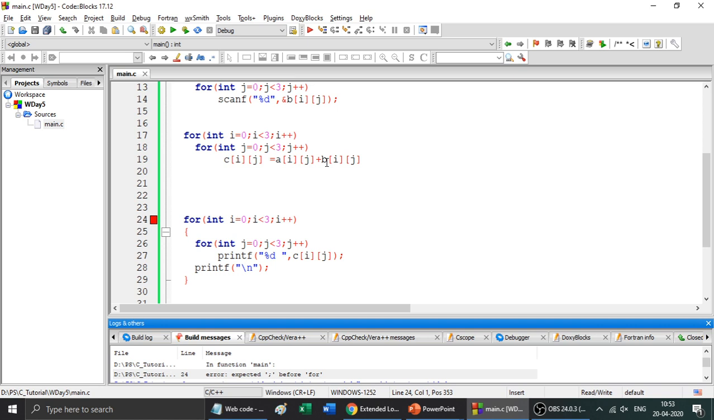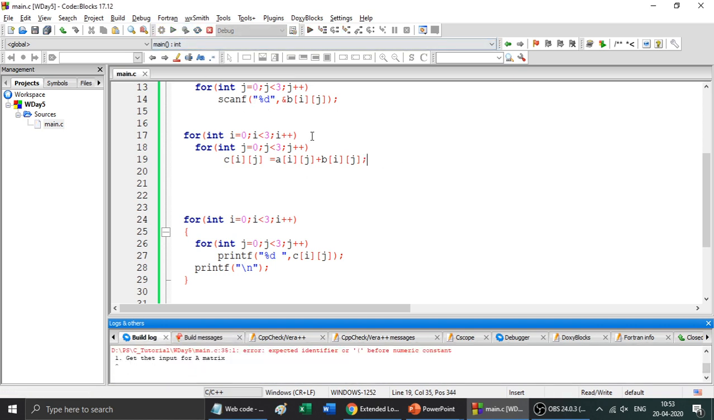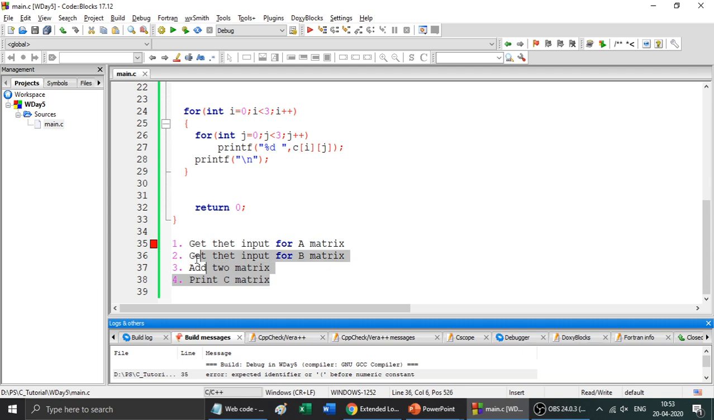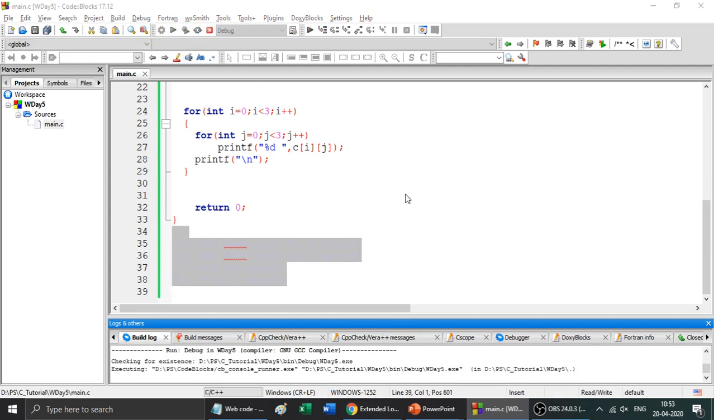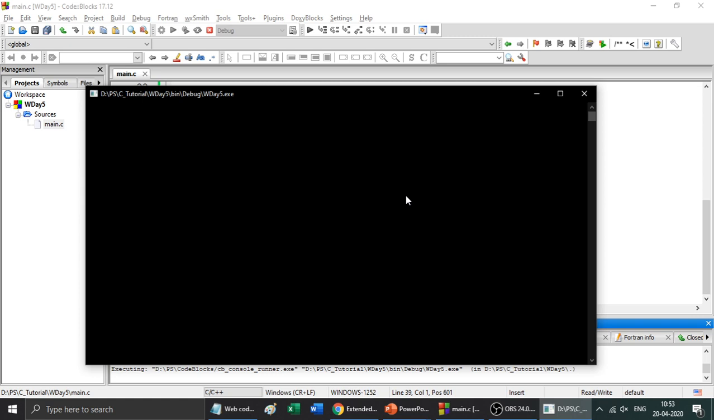What is the error in this? I forgot to give a semicolon. I forgot to comment this also. Okay, so let's give the input. Let's keep it simple. This is the input for the first matrix. Now I'm going to give the input for the second matrix. 2 3 2. For understanding purposes, I'm just changing the value of the last number as 7.